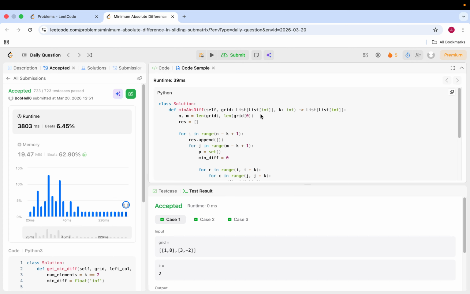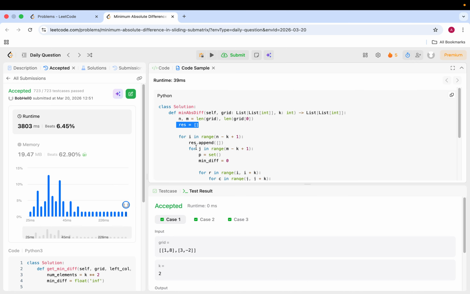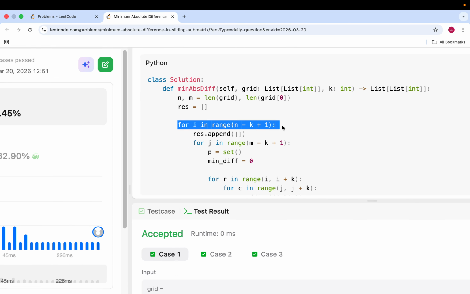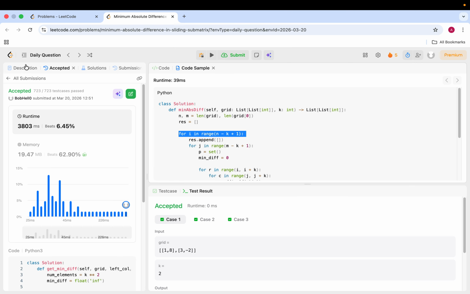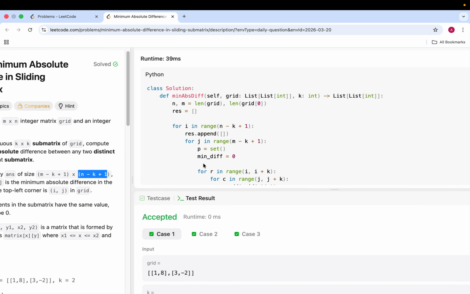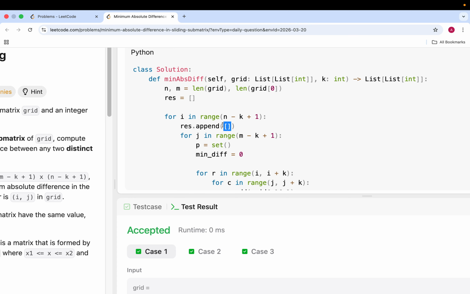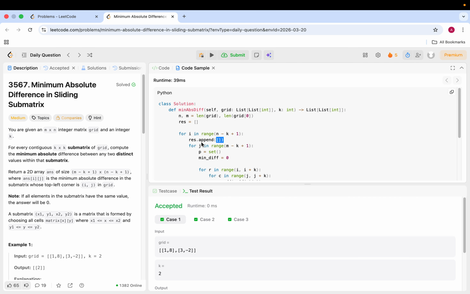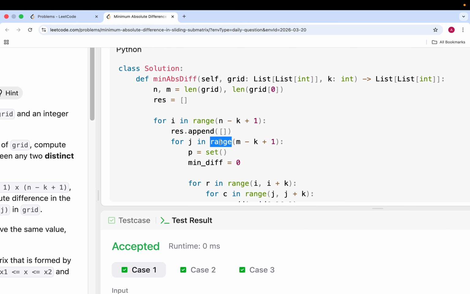All right, let's see. So you get the row, you get the columns. Fine. You get the res. I assume that's the final thing you return. For i in range n minus k plus 1. So that's the number of columns, all the shifting across you have to do. Res.append, so you get a new submatrix, I assume. For j in range m minus k plus 1, you use a set, fine.